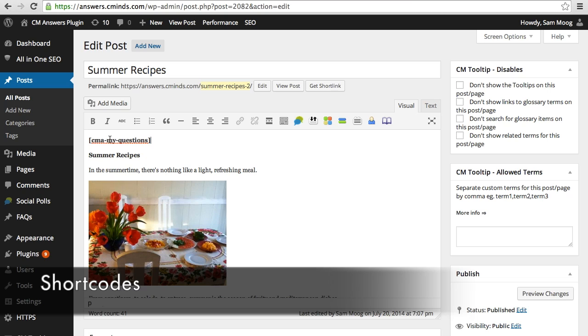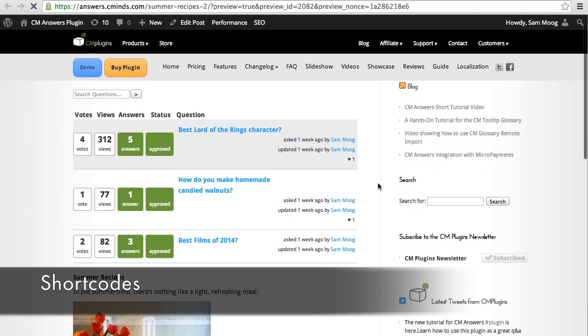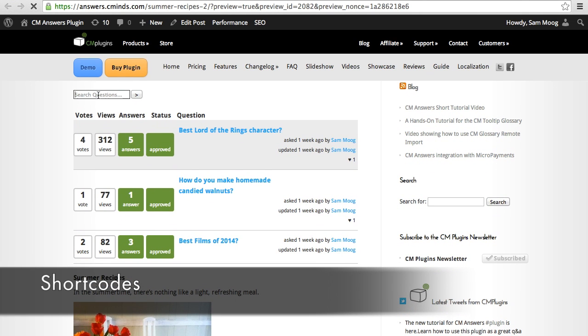Another example, if we put in my questions on this post, summer recipes, we're going to add the search parameter. So this is going to add a search bar to that question and answer form. So here people can search the questions, and there's also a list of all of my questions that I have authored.